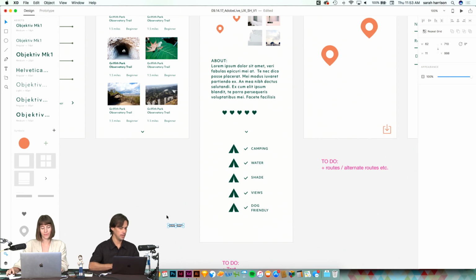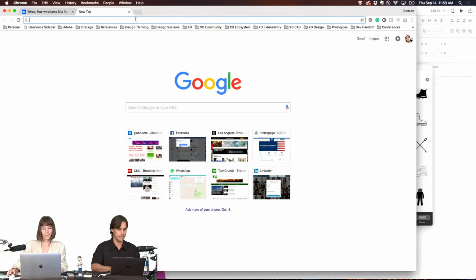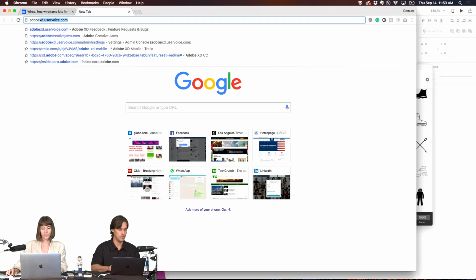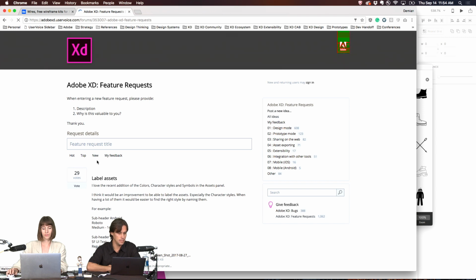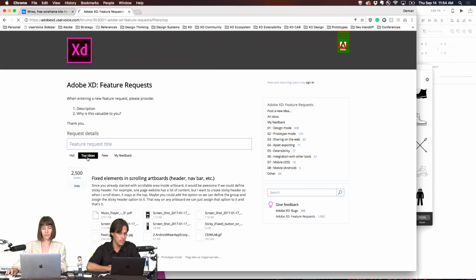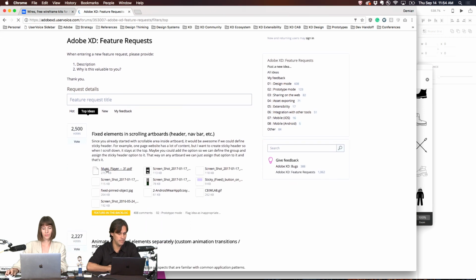Can I show my screen very quickly? I keep talking about UserVoice, but if you go to adobeXD.uservoice.com, here's where we track all the bugs that you file and all the feature requests that you have. You can see the top ones. The most requested one is fixed elements and scrollable areas.